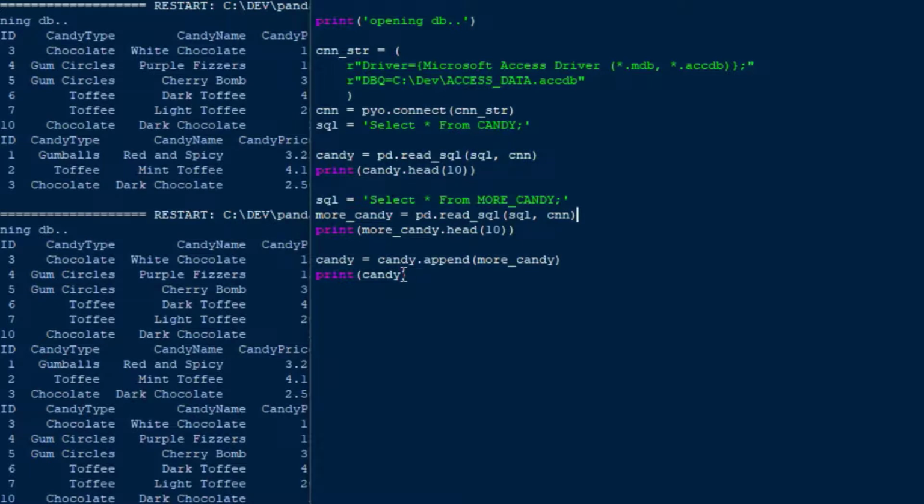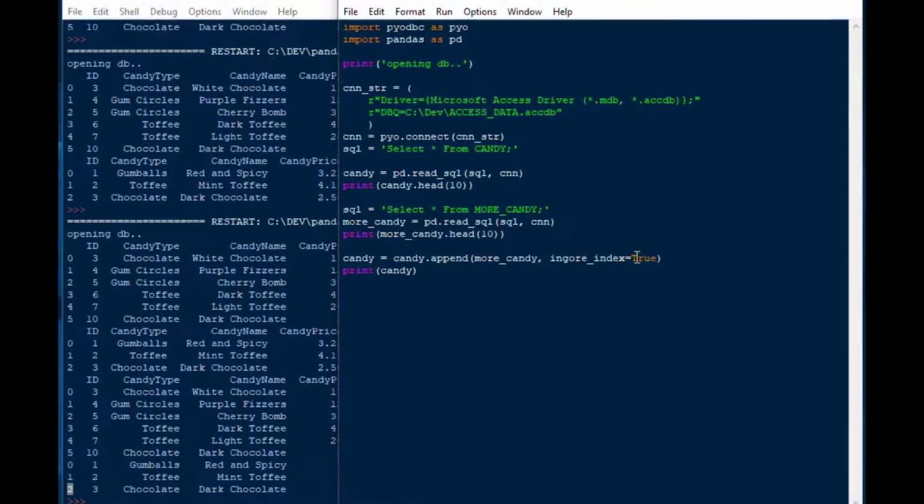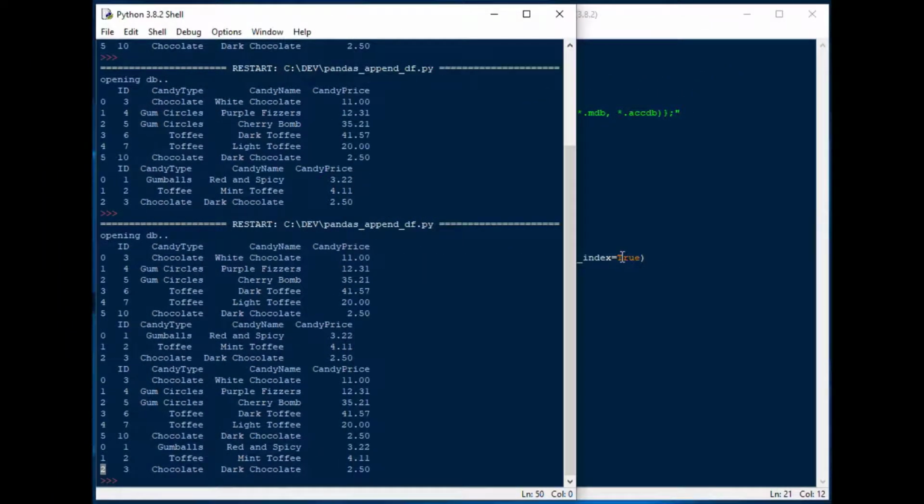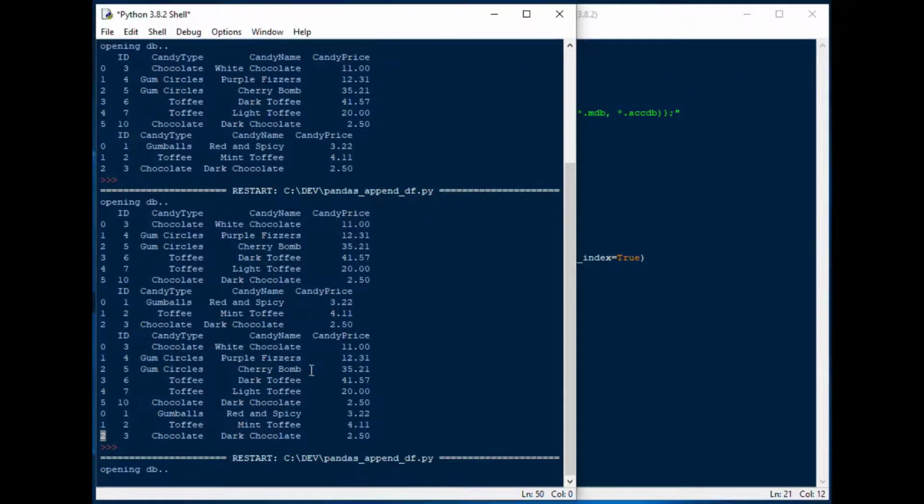And now the index could be a problem for some situations because you don't want to have a duplicate index. And so what you can do is you can say ignore index, and then you can set that to true. And true, I need a capital on there. And then you can hit F5 there. And then print that and see how that goes.